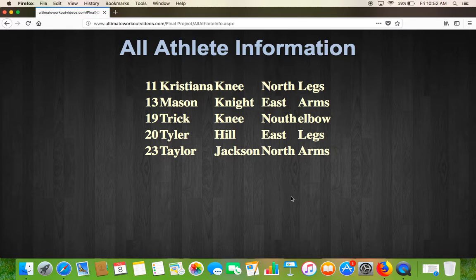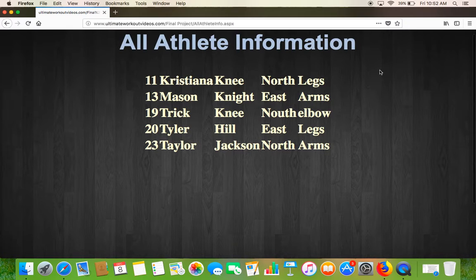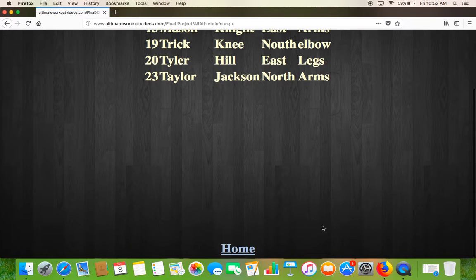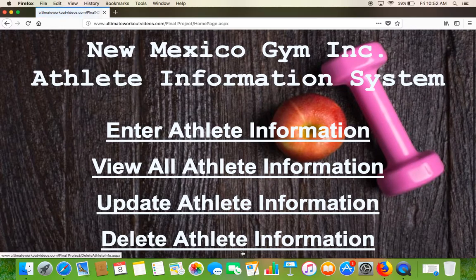All right, so as soon as you have seen all of the athletes in here and seen that the athlete that you have entered is in there and is correct, you can go ahead and scroll down, click home. Now that home button is on all of these pages. So if you had clicked on update when you had meant to click on view all, of course you can scroll down and find that home page and it will take you right back to this page right here, okay?